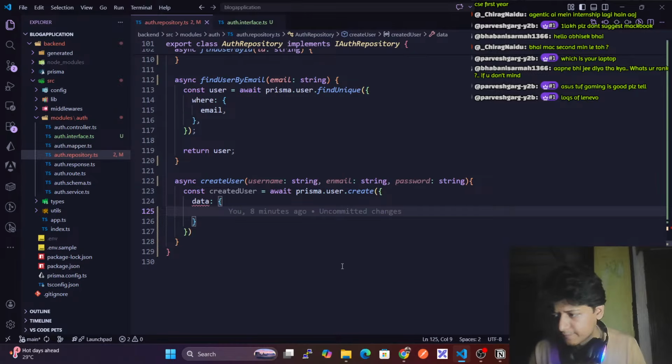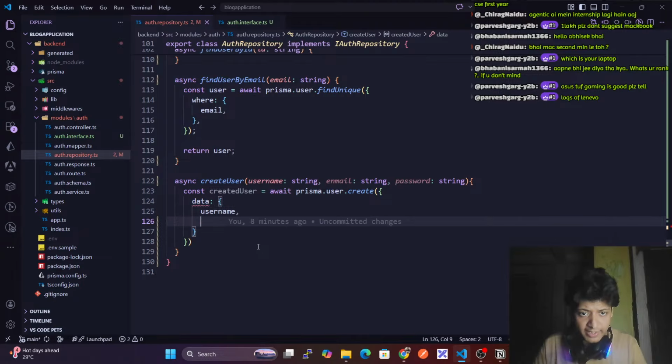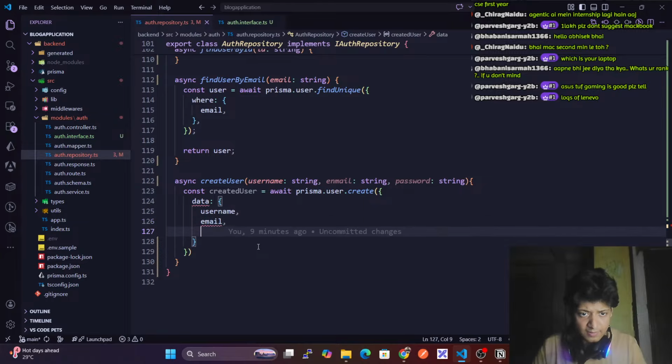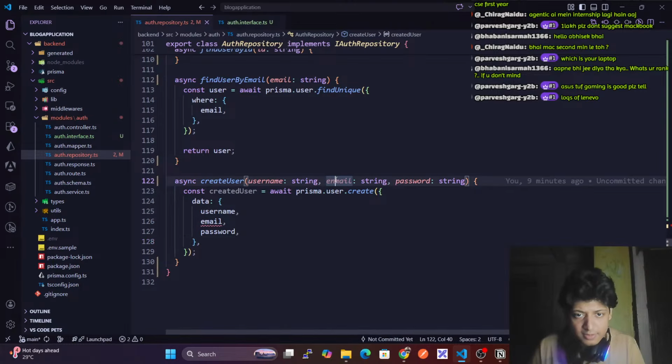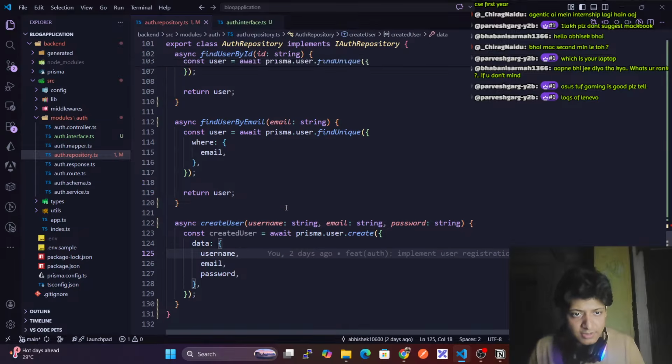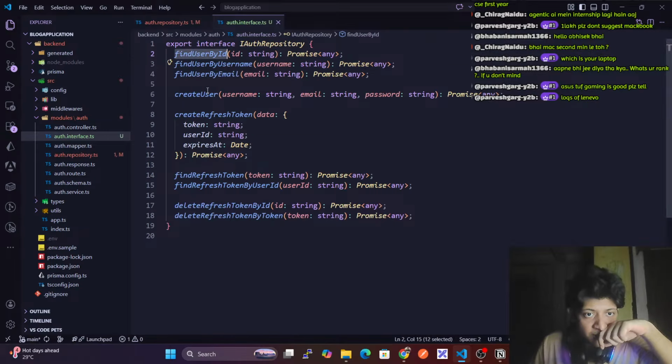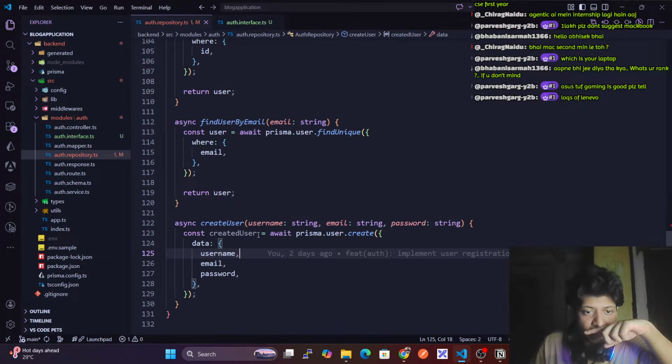logs of Lenovo. Okay, now we have data. So in data we are passing the username, email and password. Okay, email, it is email. Okay, we have this create user part is done, then we have create refresh token, right?